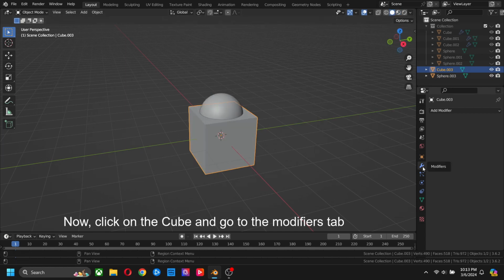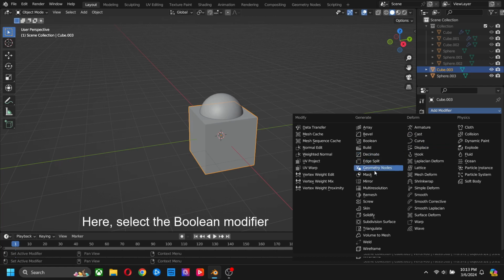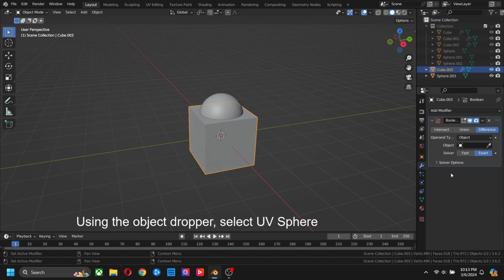Now click on the cube and go to the Modifiers tab. Here select the Boolean modifier. Using the object dropper, select UV sphere.